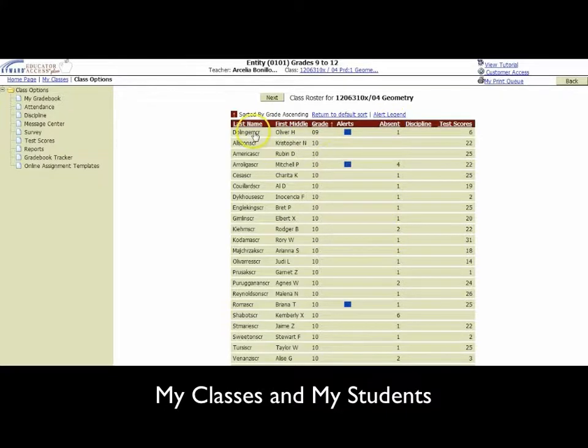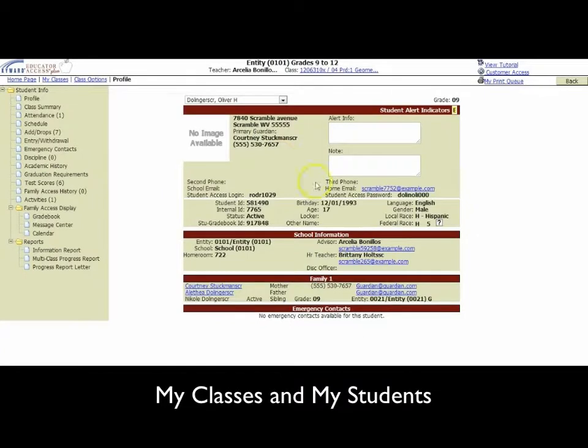Now, if you click on the student's name, it pops up their information screen. From here, you can see their address, their primary guardian, and phone number. If there were any alerts, such as the student allergic to any items, those would appear here. You'll also get their student ID, their birth date, age, gender, race, and scrolling down here, their school information, you'll see what school that they go to.